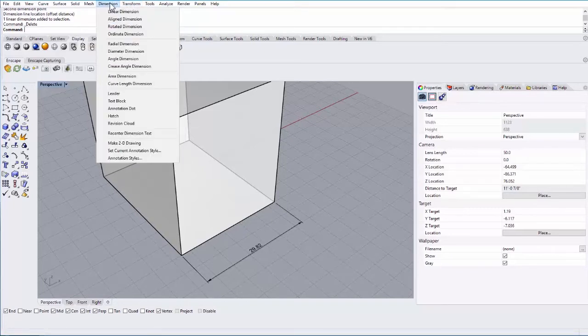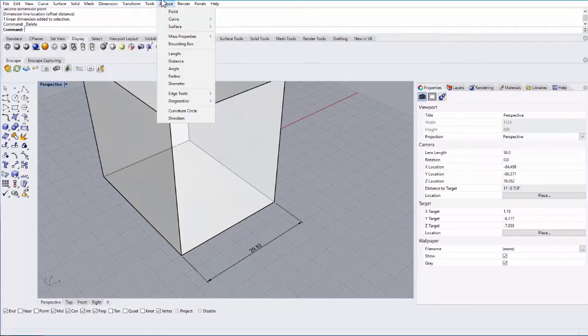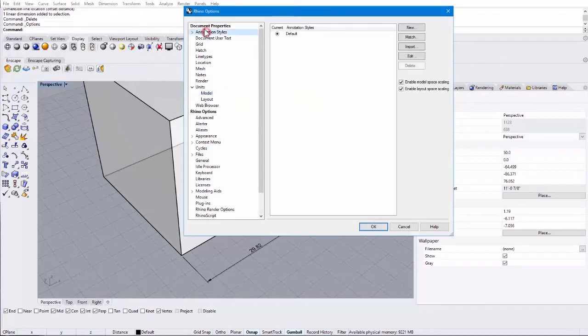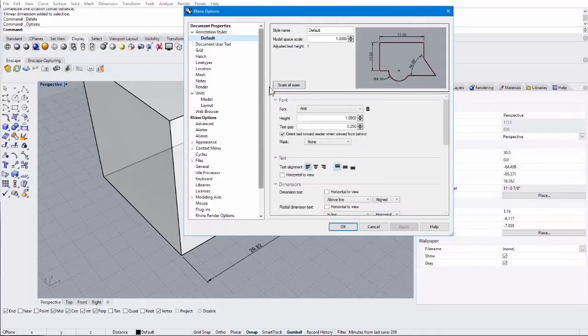So next thing we want to do is change the style. You can do that by either going to Dimension, Annotation Style, or back to Tools, Options. They both take you to the same place, and you want to select Annotation Style. You'll see there's a default current annotation style. We can either edit that or create a new one. In this case, I'll just edit the existing one.